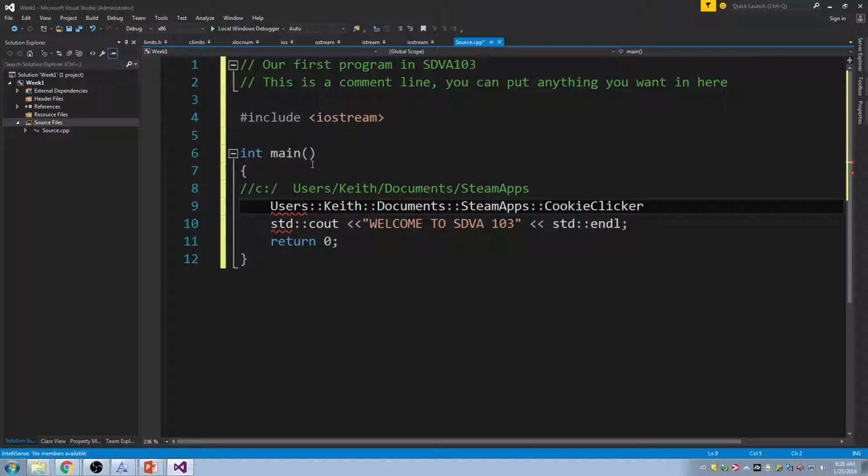So that's kind of what namespaces are. And namespaces work like that too. You could have multiple namespaces in there. It's a way to break apart something. If I had Cookie Clicker in some other folder, right? Let's say I had Cookie Clicker also installed on my desktop.